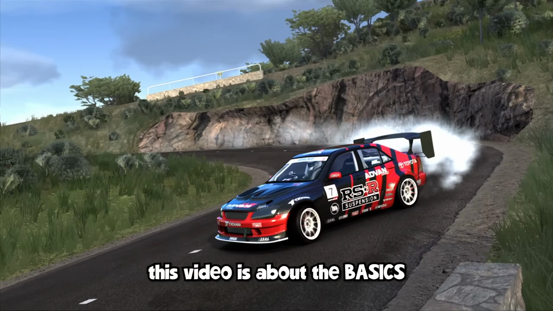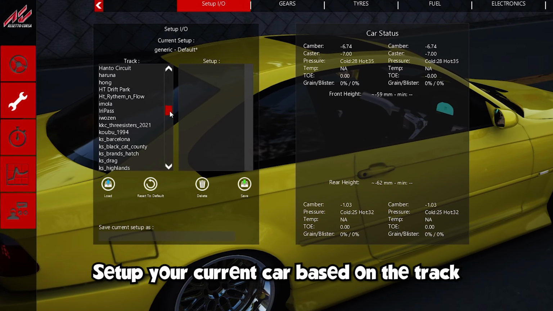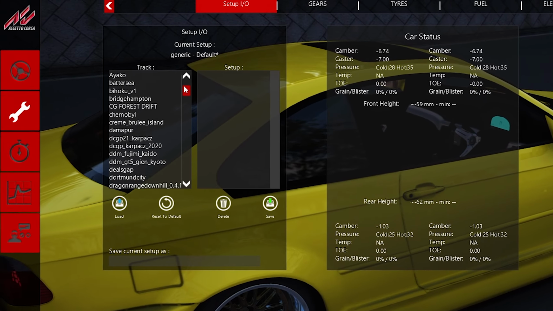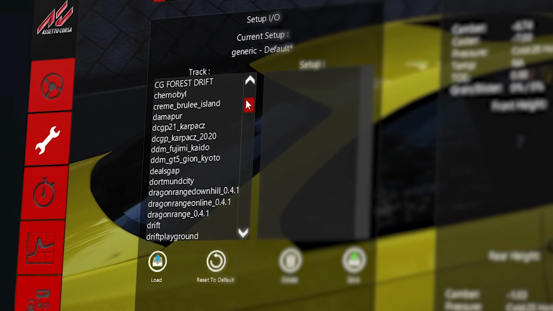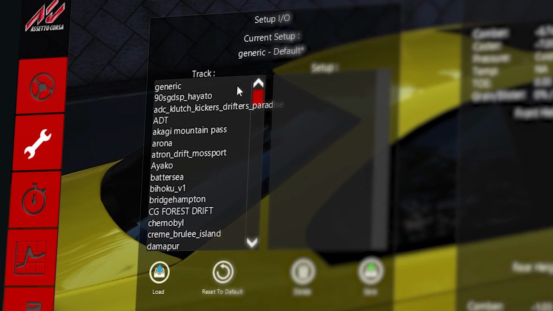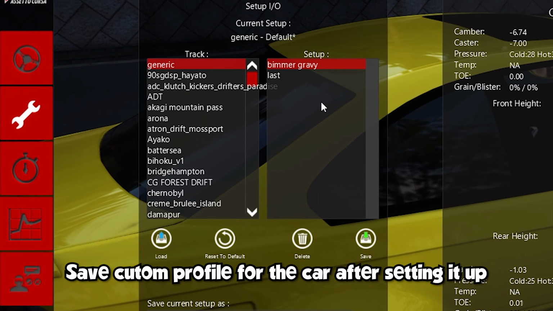Setup I/O. Here you can set up your current car based on the track so that you don't have to keep changing things every time you jump into a map. Now I have so many maps installed that it is pretty difficult to keep track, and I'm really lazy to set profiles for each track. So what I normally do is just scroll to generic and have a custom profile for the car there, then make a few tweaks according to the track.